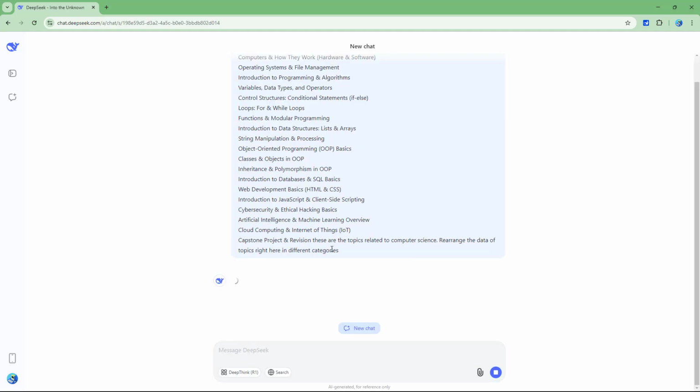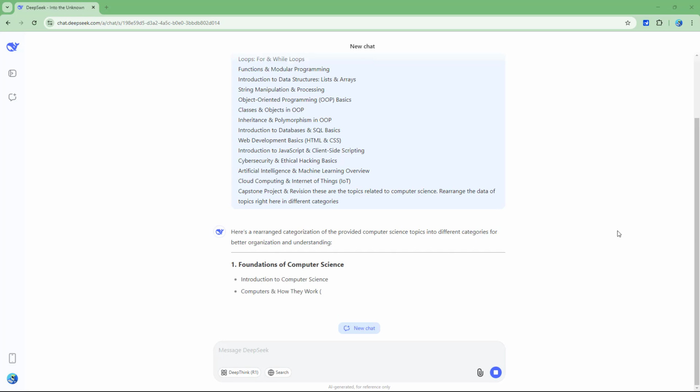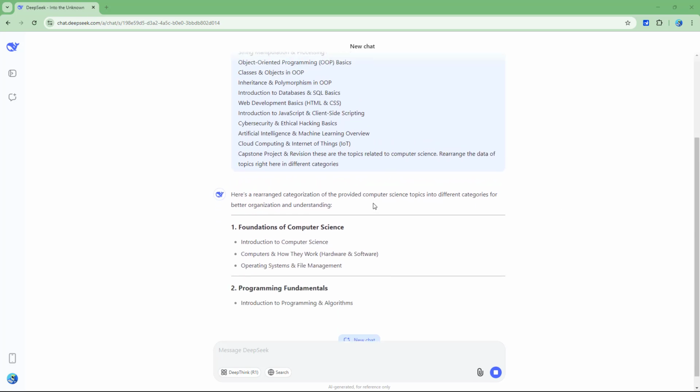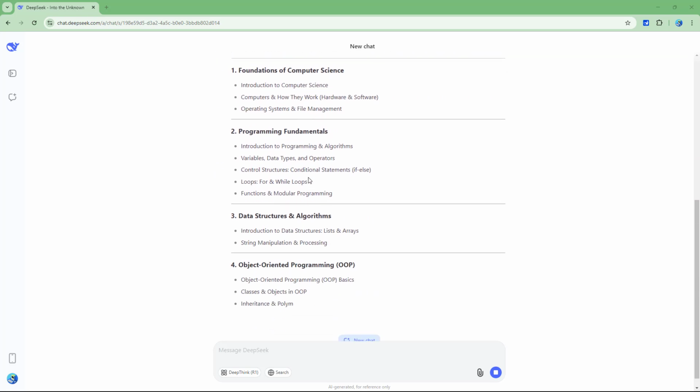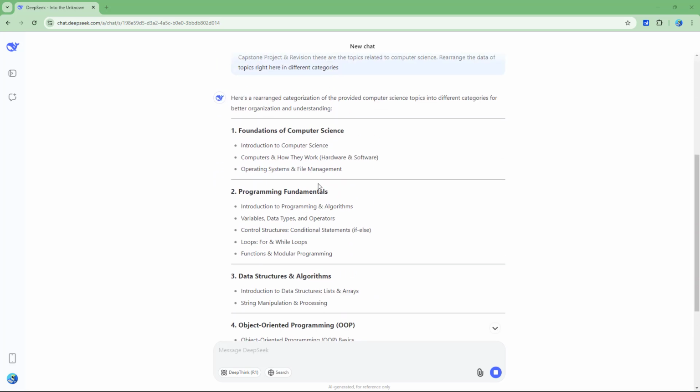So if I were to go ahead and do that, then what happens is that it'll go ahead and rearrange the topics. Let's say, for example, you can see that it is processing. So you need to wait for a while right here as it is analyzing the data. And now you can see that it has started generating, and now it took this particular content itself and has divided it into different categories, as you can see.